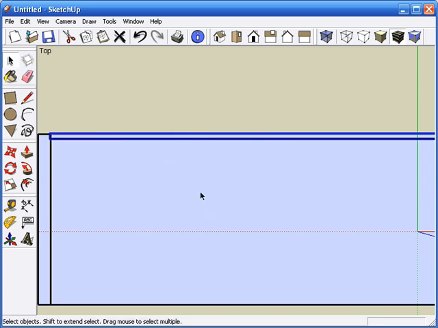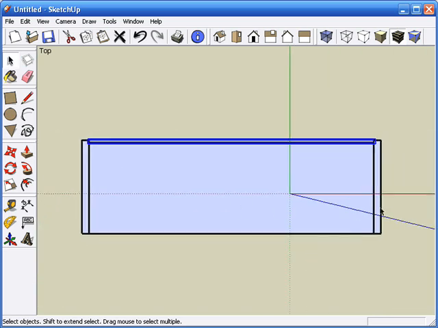Now there's a reason I make the back into a group and I make the sides into components. Anytime I'm drawing something that's going to have repetitive pieces, multiple pieces, I make them components, as I did the 2 sides.